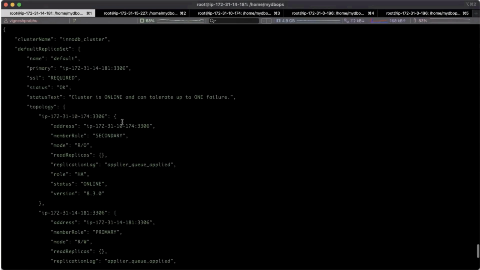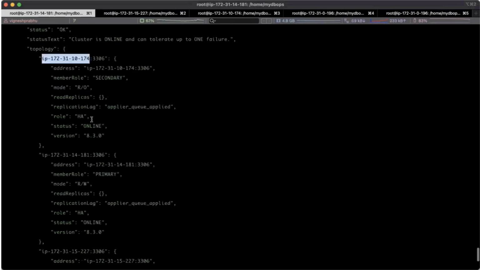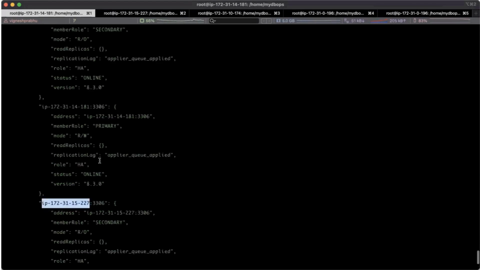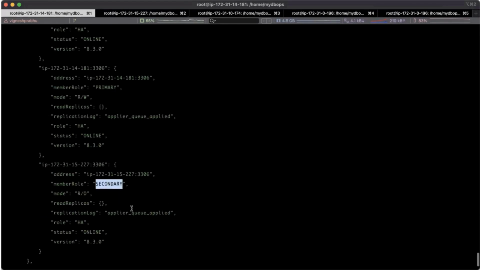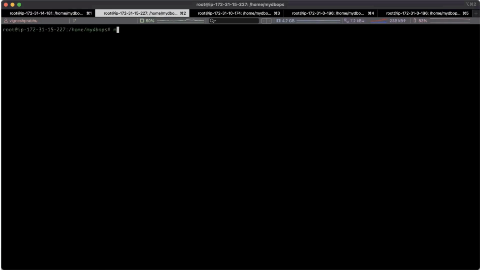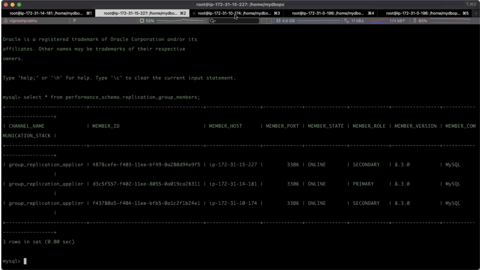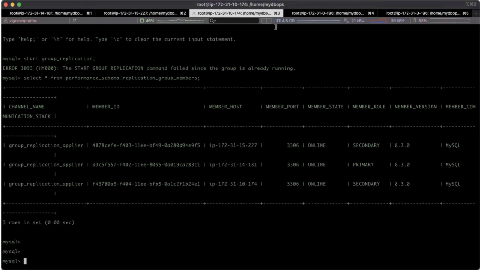Yes, here we can see there are 3 nodes, 174, 181, and 227. Of the 3 nodes, 1 node is primary and the other 2 nodes are secondary. This one is the first node which we connected from MySQL Shell, and the second node I'm just checking the status. Yes, all the nodes are available.